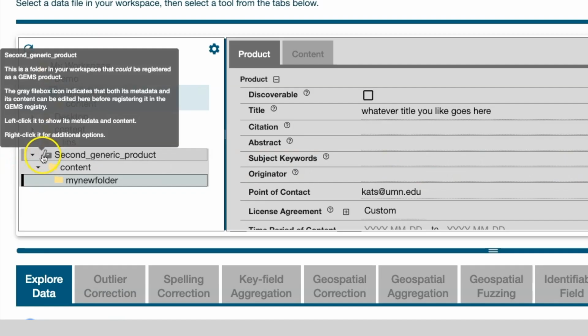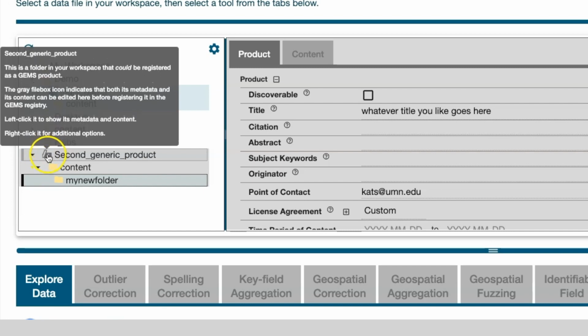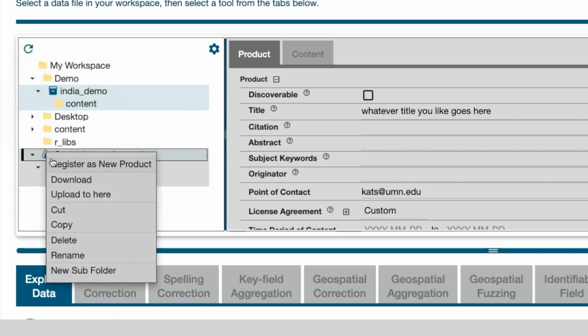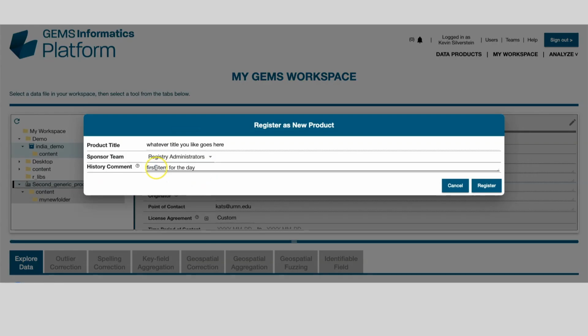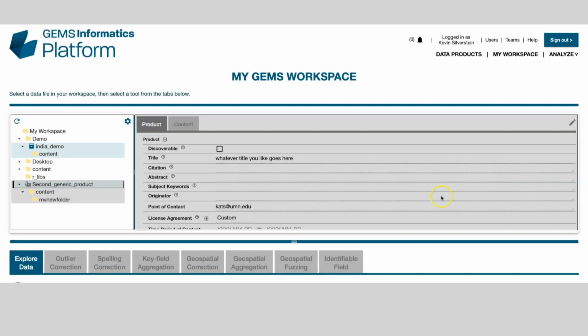You right-click on this icon again. It's an open folder. I want to register this as a new product. When I do that, this will say a second item of the day. Whatever you want. Notice this is whatever title you like goes here. That's the title that it's going to save it as. Register. It turned blue. That means this is a successful registry of this product.